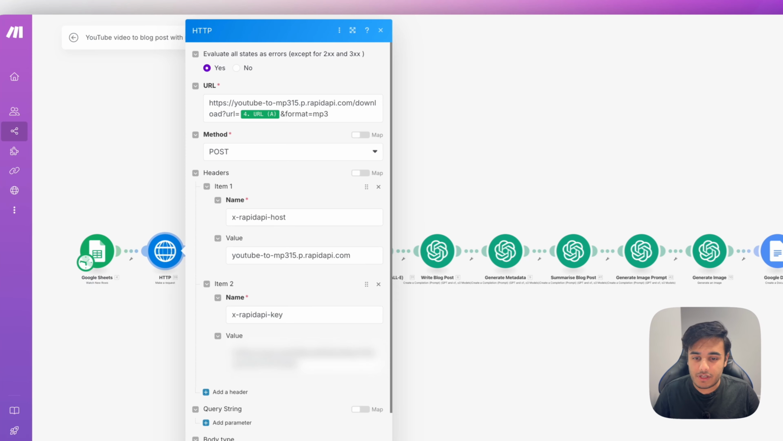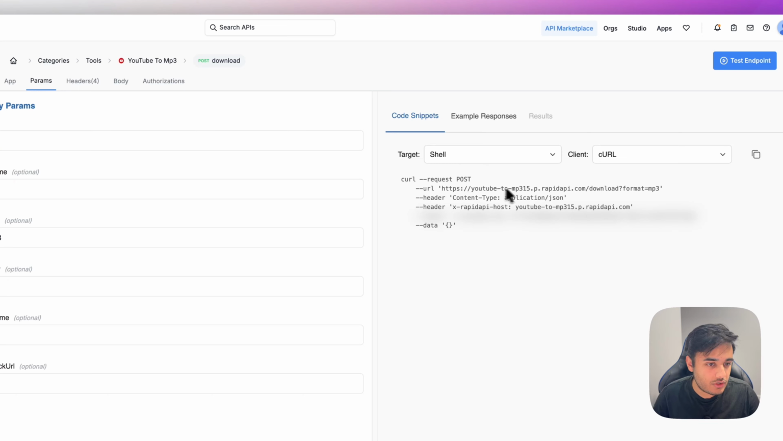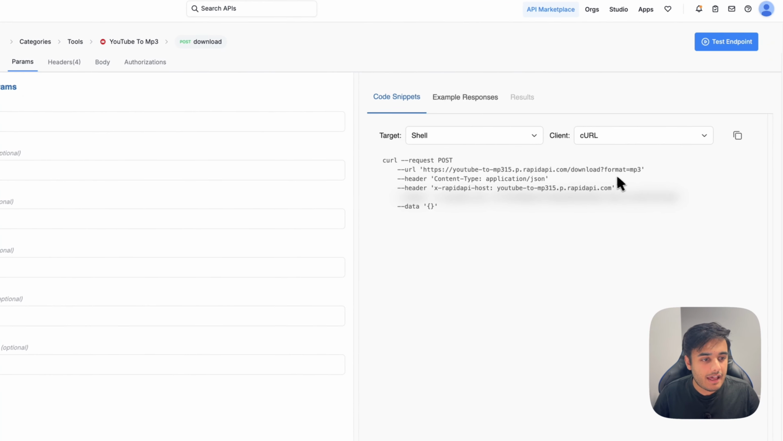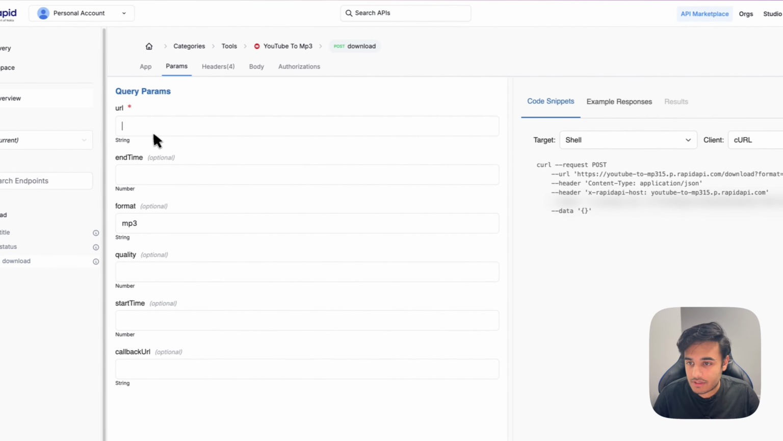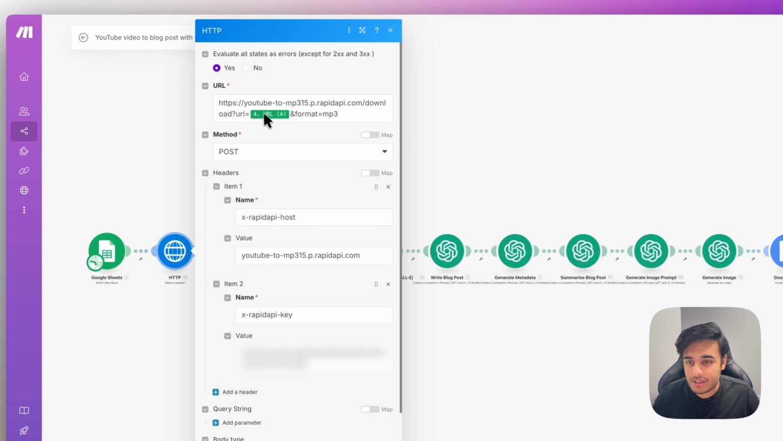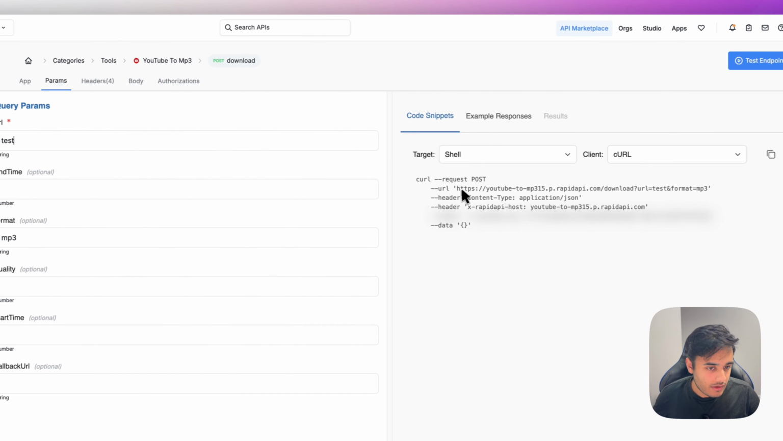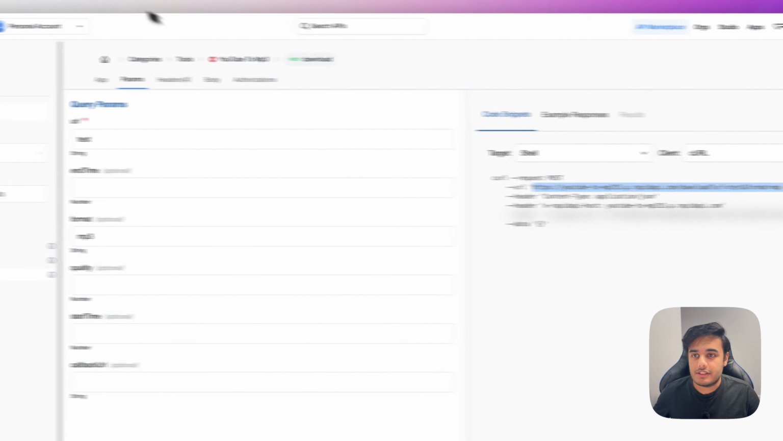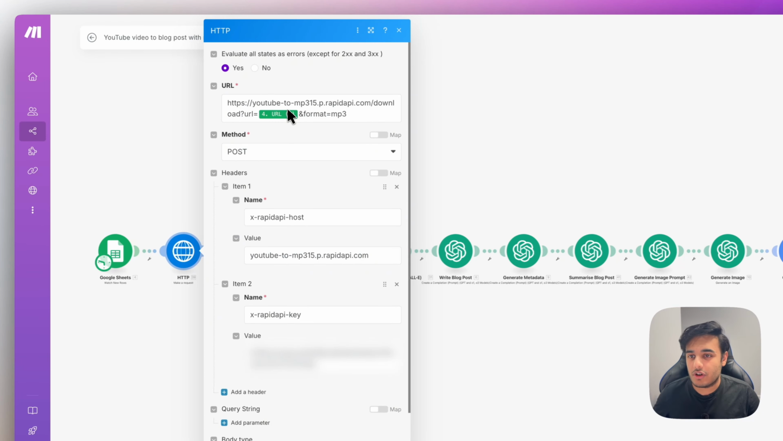MP3 file. So if I flip back to automation over here, you'll see I've just copied and pasted exactly what's over here: HTTP, YouTube to MP3, RapidAPI, all of this. And you can see here, let's put the URL as test. You can see URL equals test. And over here, URL equals the actual variable from our Google Sheet of where we're actually pasting in the YouTube URL that we want to turn into our blog. So where this was test before is now just our URL, and you just copy and paste all of this into the URL section of our HTTP make a request module.